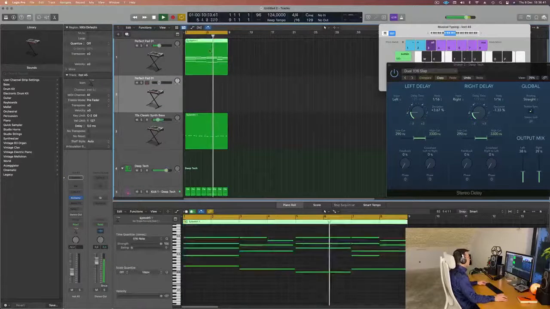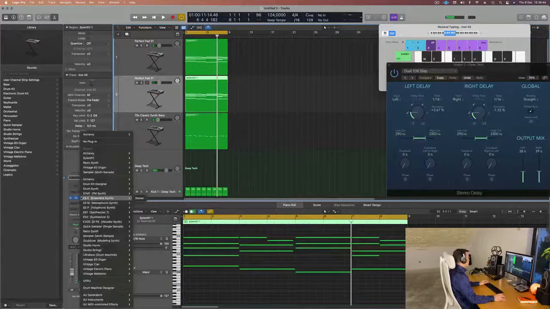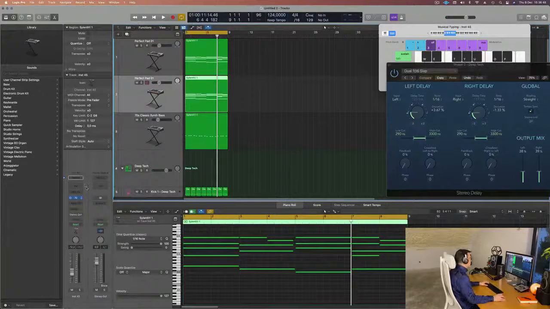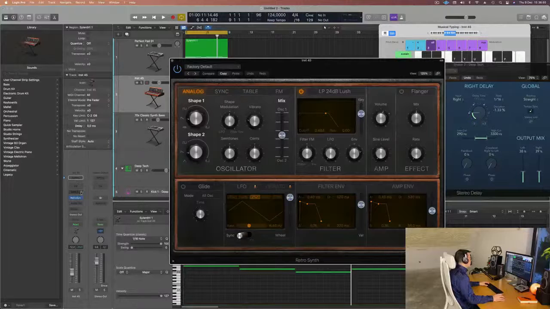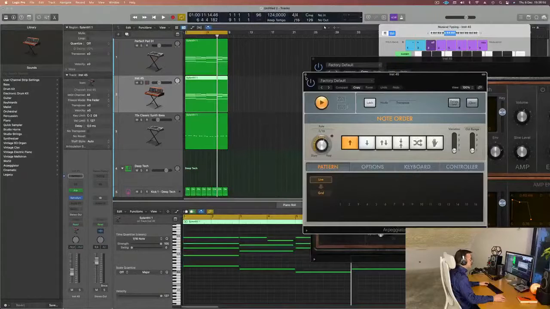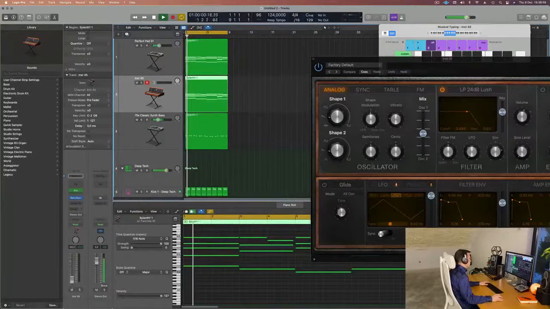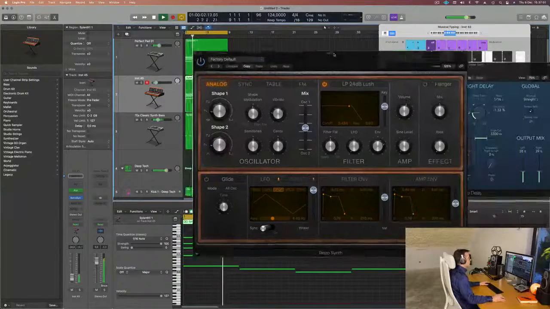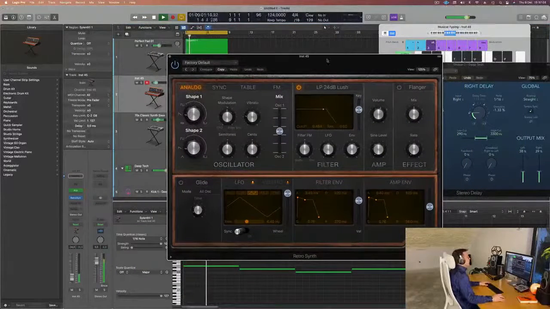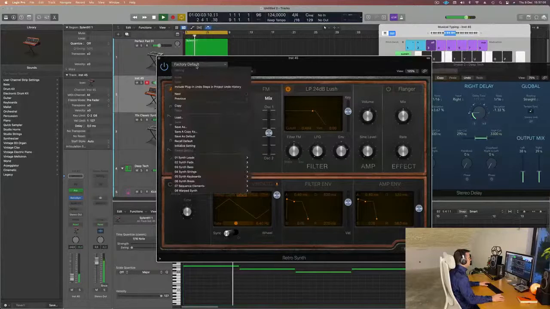Now I think I'm going to create an arp from the chords here. I'm actually going to use my favorite synth to create the arp. So I'm going to do Retro Synth. I'm going to drop a MIDI effect here, which would be a simple arp, and I don't want to make it complicated, so I just keep it to the basic pattern. And then I'm going to go into a preset, I think.